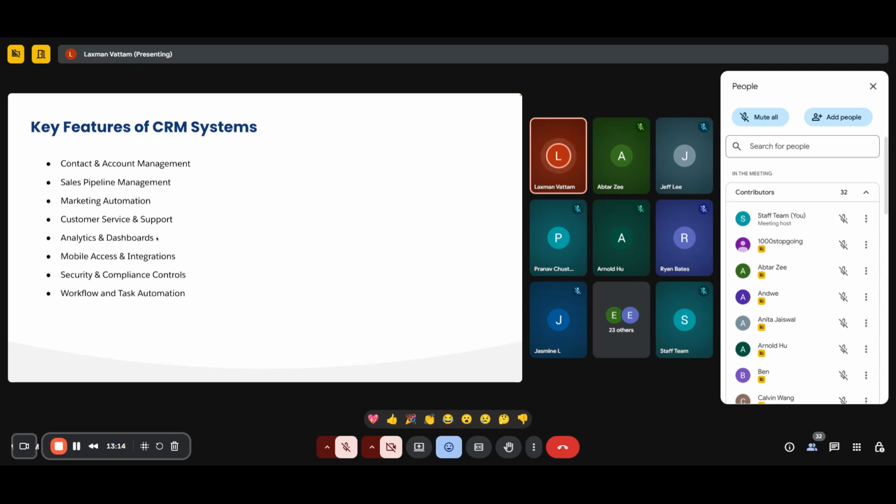Analytics and dashboards: this is mainly relevant for the top-level CEOs or execs who will monitor the overall company progress and how they are doing in various departments. And even low-level supervisors can monitor how their individual salesperson is performing. These analytics and dashboards will help them improve, provide feedback, and coach the team members to improve their performance.